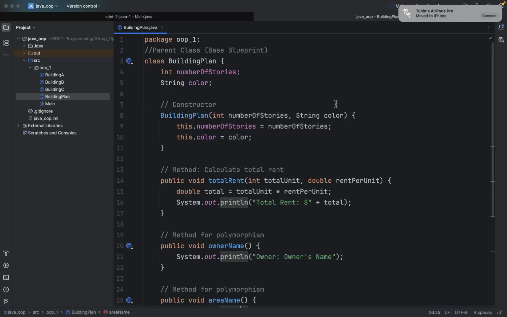We start with the blueprint, a class called BuildingPlan. It has two properties: number of stories and color. Now every building needs initial values, so we create a constructor. Whenever we create an object, this constructor automatically sets the stories and the color.